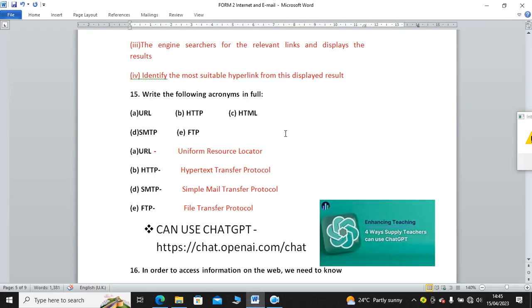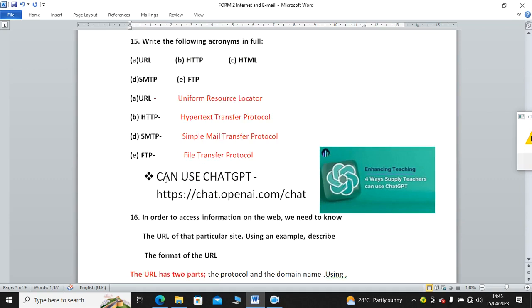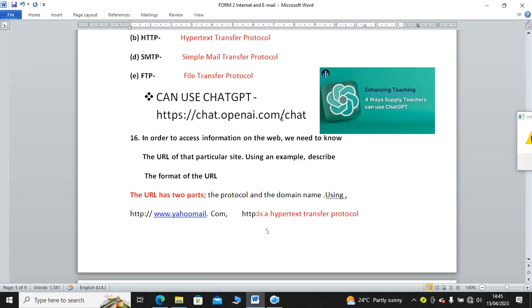Then we go back to write the following acronyms in full. So you have URL, HTTP, HTML, SMTP, and FTP. URL stands for Uniform Resource Locator. HTTP stands for Hypertext Transfer Protocol. Then SMTP, this is a protocol or a rule. It means Simple Mail Transfer Protocol. Lastly, FTP stands for File Transfer Protocol. Remember to visit ChatGPT and know how it is used.